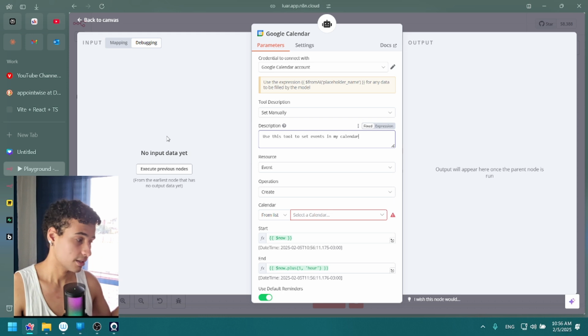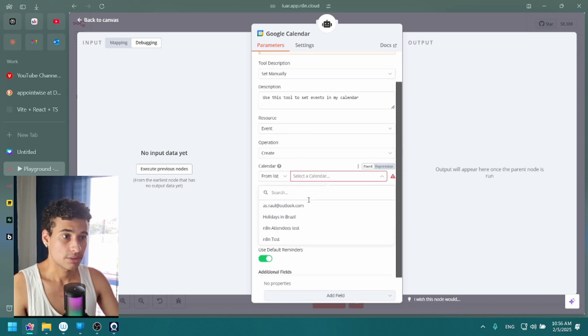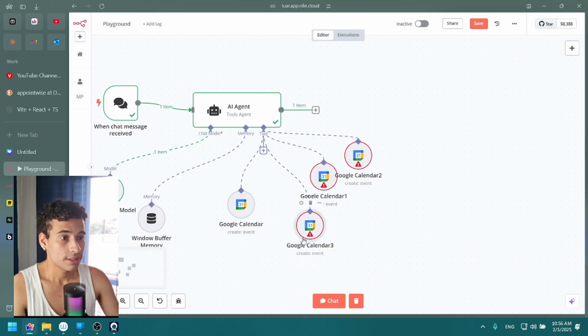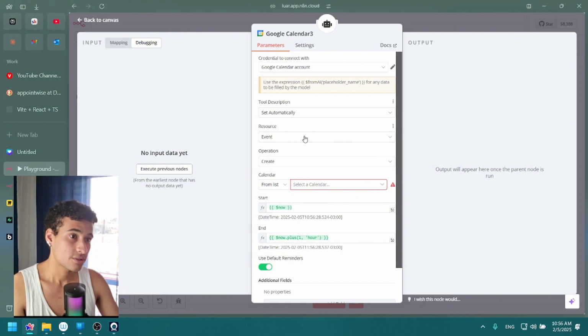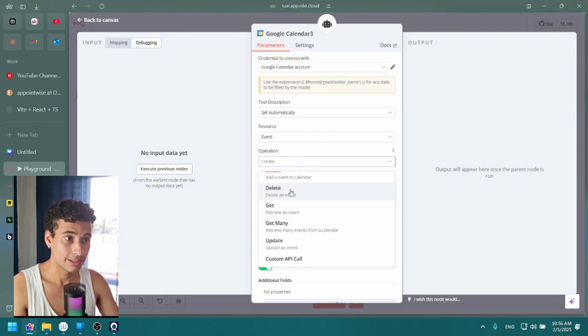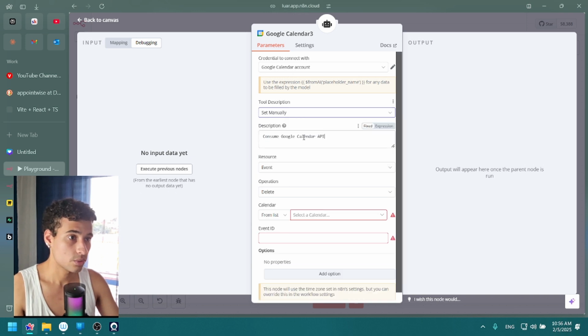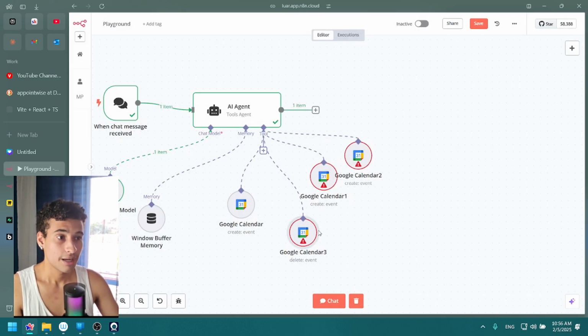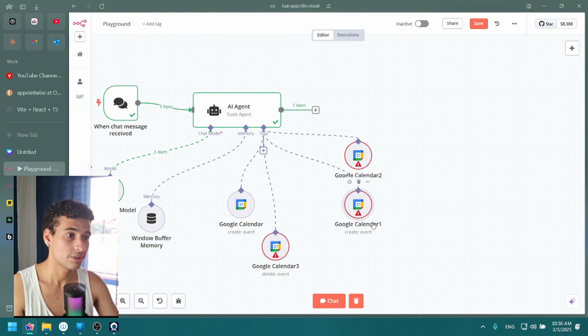You can give specific information, like procedures, SOPs, how you want the AI to perform in the tool. Here it's just simple stuff. You just put this one, whatever. So let's say this one, I want to delete events. So I can come here, instead of create, I go to delete, and I put the description, use this tool to delete appointments or events, whatever. That's it. It's pretty simple how it works. I think you got the idea.